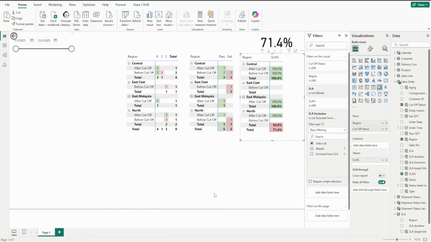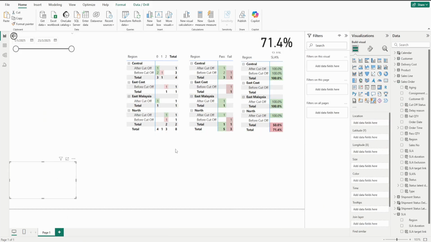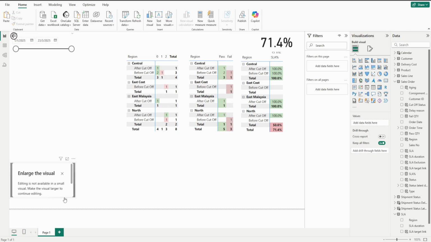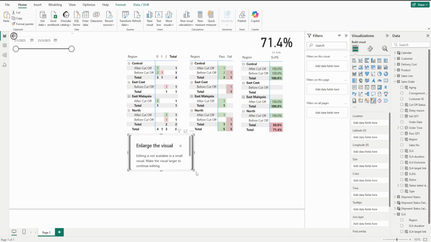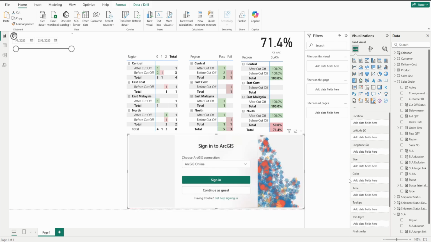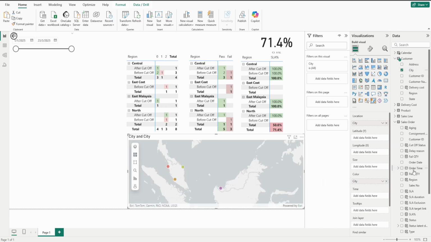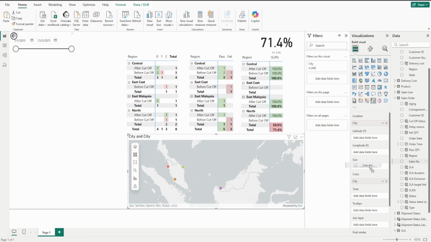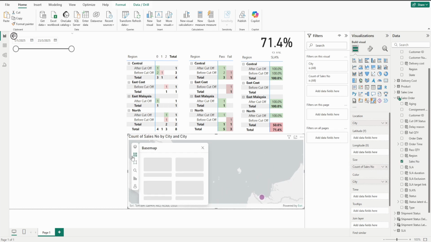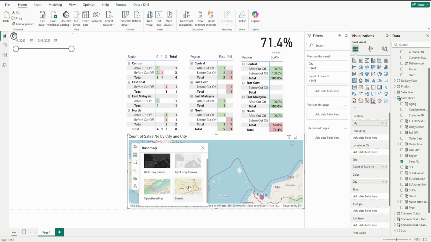So let's go to my drafting Power BI and click on this visual. Let's enlarge it, drag it to here, enlarge it, and then put in some cities for the locations, city for the colors again, count of sales number, add size. As you can see, everything is already smoothly done. Let's select some different maps. I love some colors, so I'm going to open Street Map or Streets.